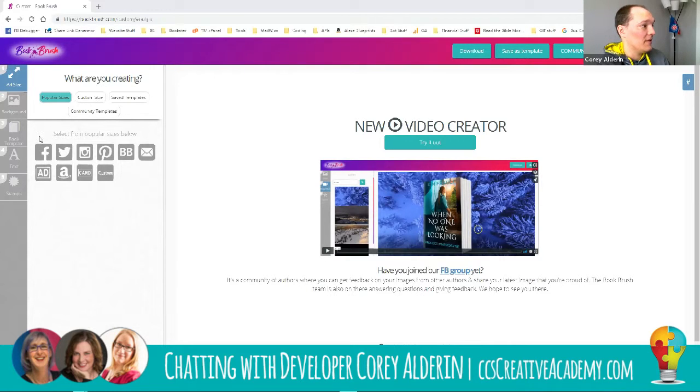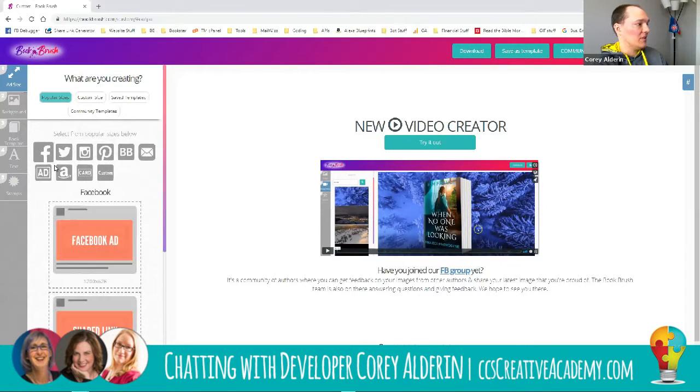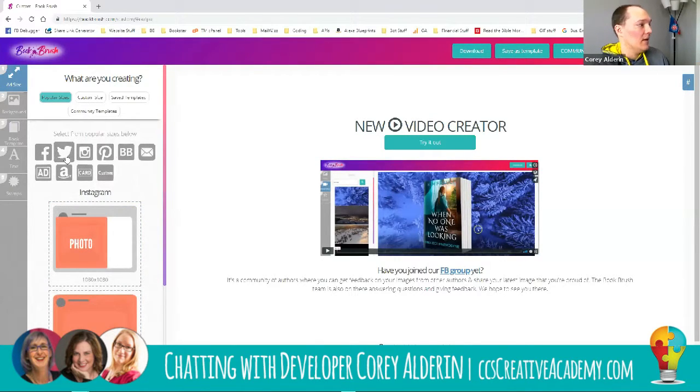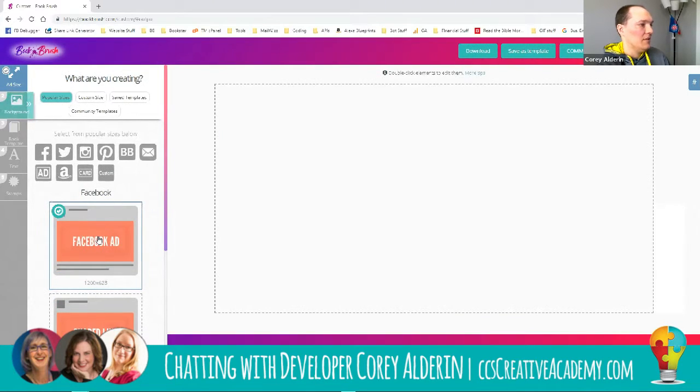We've got lots of different things that are standard. Your standard social media stuff like Facebook, if you're going to create an ad or a link, or Twitter, Instagram, whatever you're creating. And then we have custom, so you can change it to whatever you want. You select what it is that you want, and it gives you this nice little preview area to start working on.